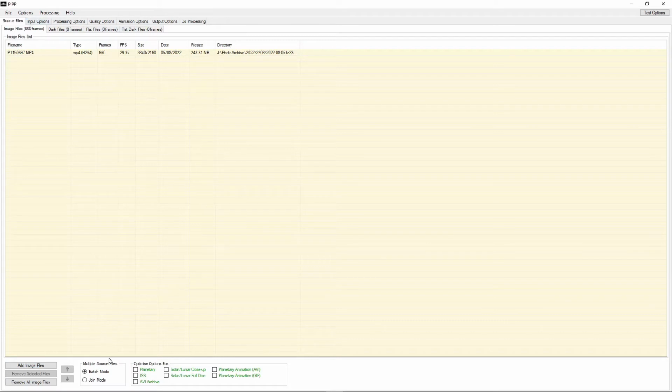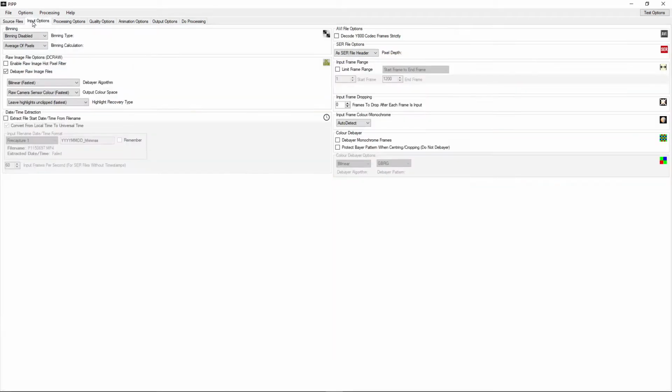Now then, first thing here, optimize options for. Now, this is solar, lunar, full disk. If you're doing planetary, you put it there. If you're doing ISS, you put it there. But this just sets some options for you. Go through here, input options. There's loads of stuff there, and I don't think we need to do any of that. That's all fine as it is.